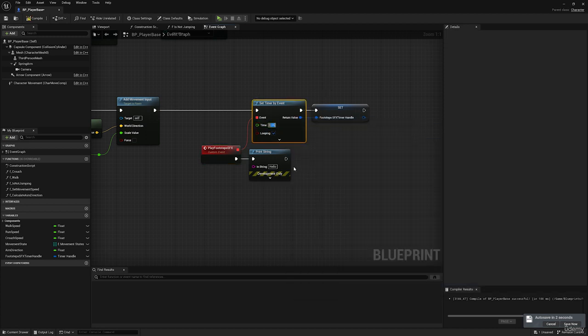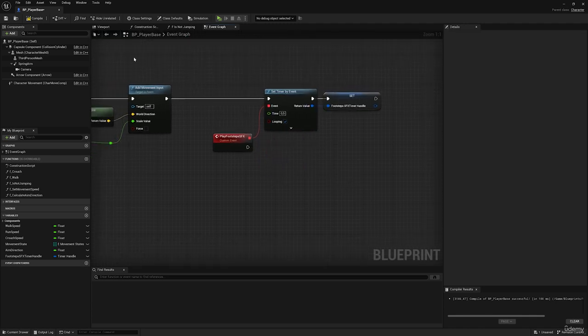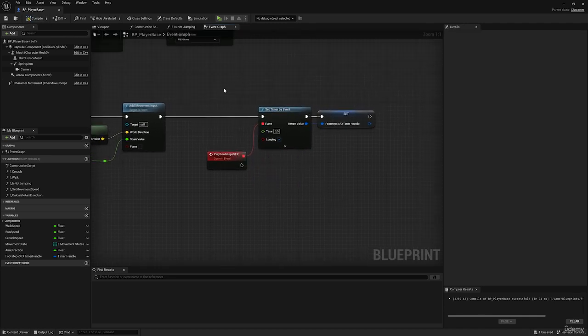For me, right now, for the footsteps, let's just run it at 0.5 seconds, so 2 times a second. And we can always adjust it later when we need to. So let's delete this one, let's compile everything, and let's move on to the next lesson.